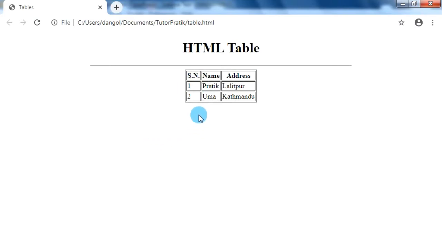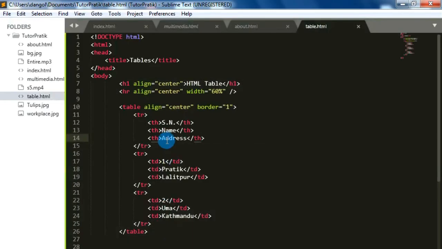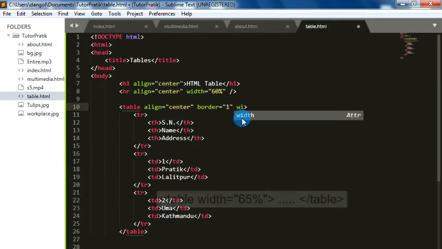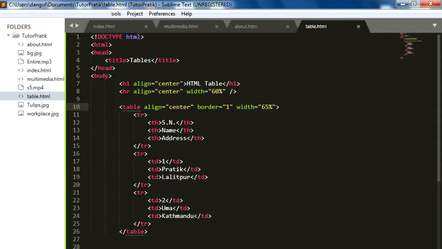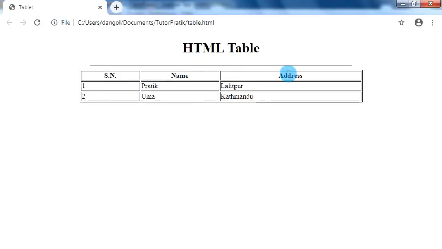Now we can have some other attributes for our table tag. For example, if you want to make the width of this table a little bit bigger, we can use a width attribute in our table. You can give it either in pixel value or in percentage. For example, I am just going to give 65% and save it. Now my table is 65% of my screen size.